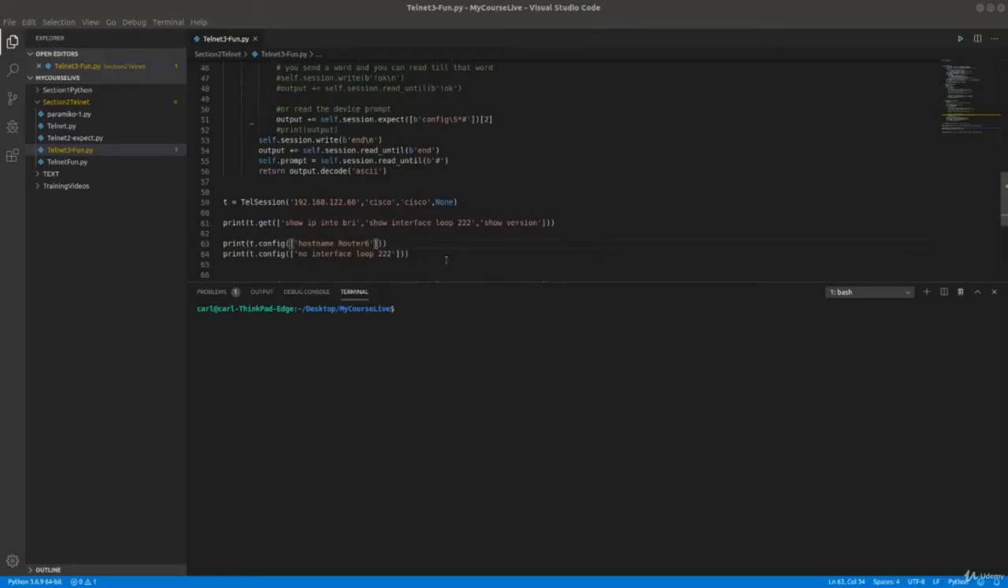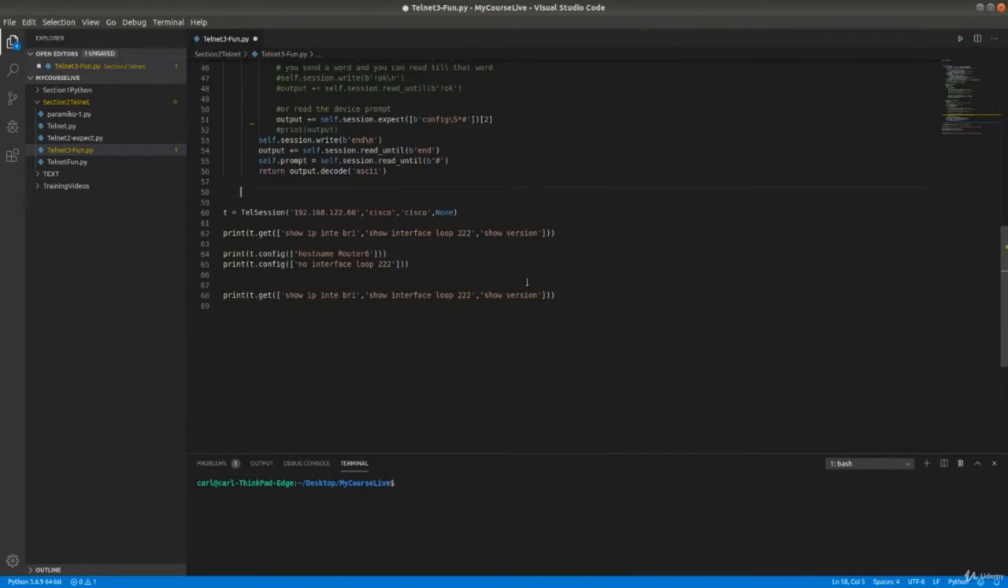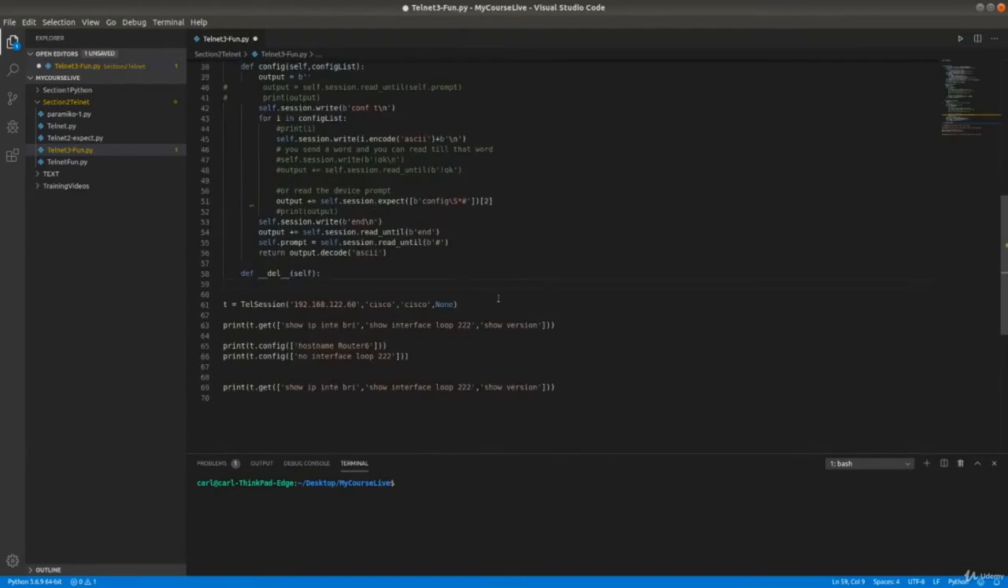Hey guys, before we move to the Paramiko section, I remembered while looking at the configuration that I wanted to go over something with you. We have the delete built-in function, so whenever you get to this one, you can perform an action before deleting the class. We have the init one, and we have the delete one. So here we can do print.